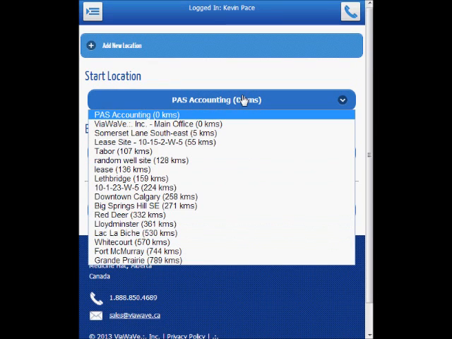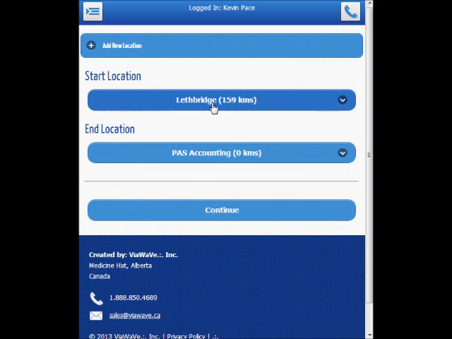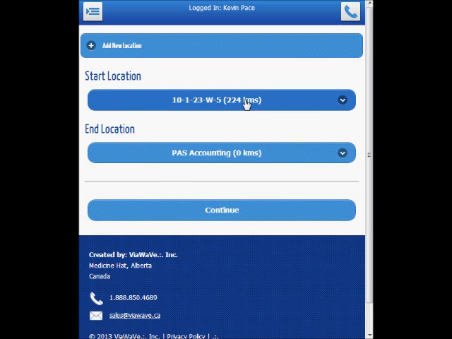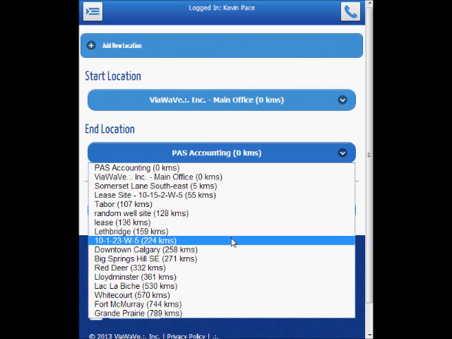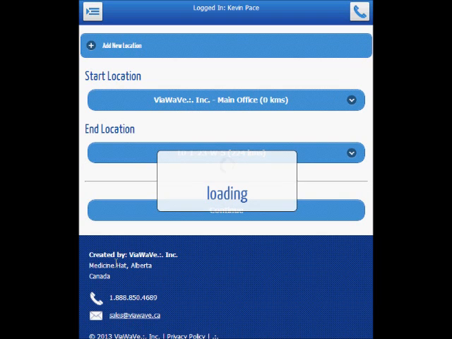You can now see that that location has been added to our list, and it's quite the distance away. So let's go from the ViaWaVe office to the new lease site which we just created, 10-1-23 west of the 5th. Those are not real numbers, folks, I just made those up. Let's go ahead and continue.